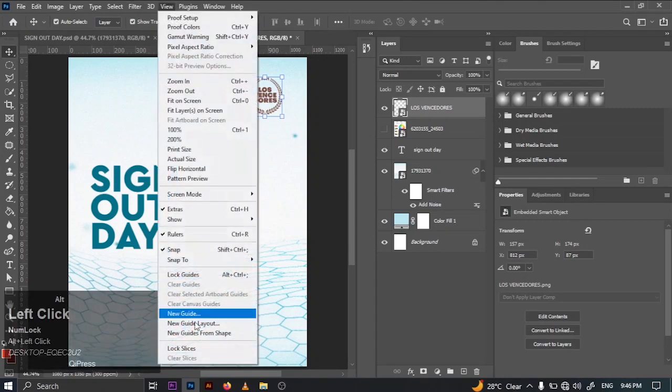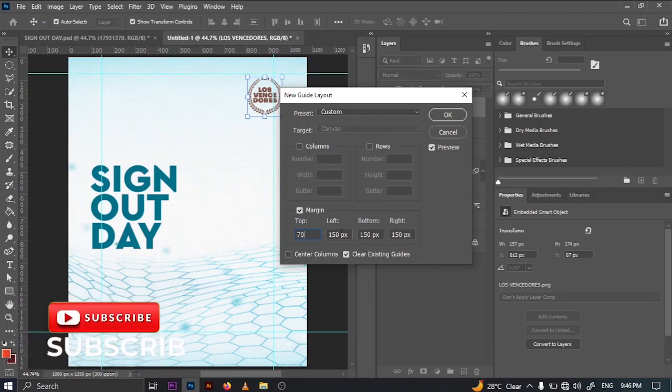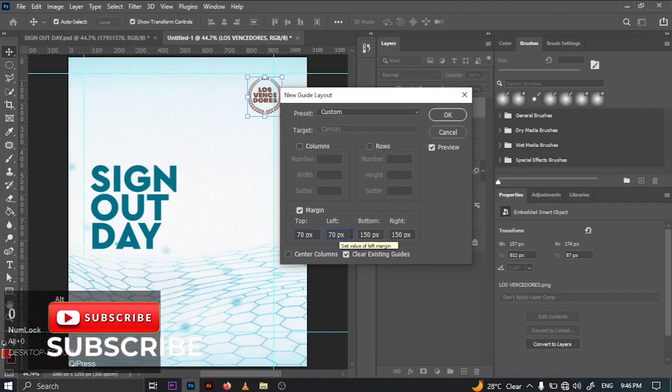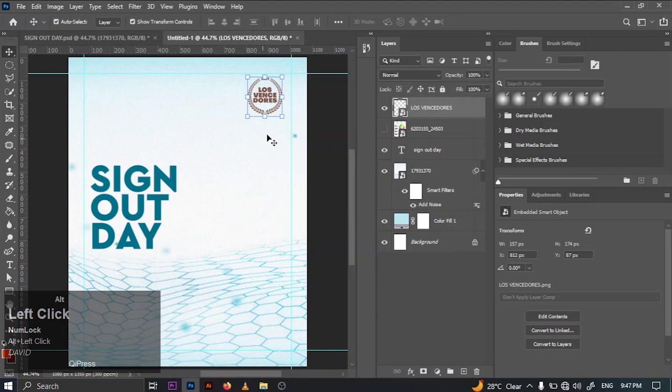Here I want to add my margins. I'll click on View, New Guide Layout, and make my margins here. My margins are the blue lines. I'll make them 70 pixels, 70, 70, and 70. All right, click OK. So I have my margin here, very good.